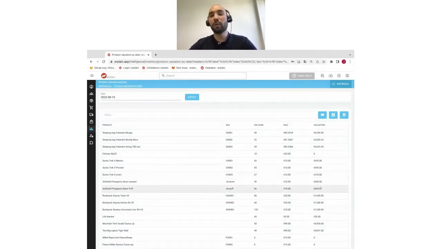So this is very useful, for example, if you need to compare your product valuation each year at the end of the year. So you can, for example, create this report and then export this report. But just so you know, Erplain will keep the information warm for you. So if you need to just view this information, just go back to the report and apply a new date filter.